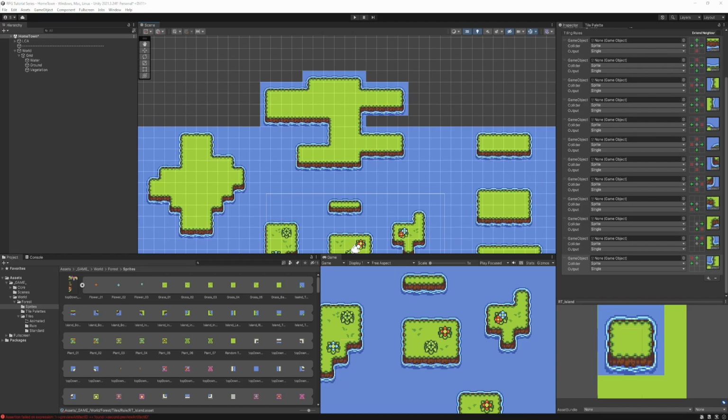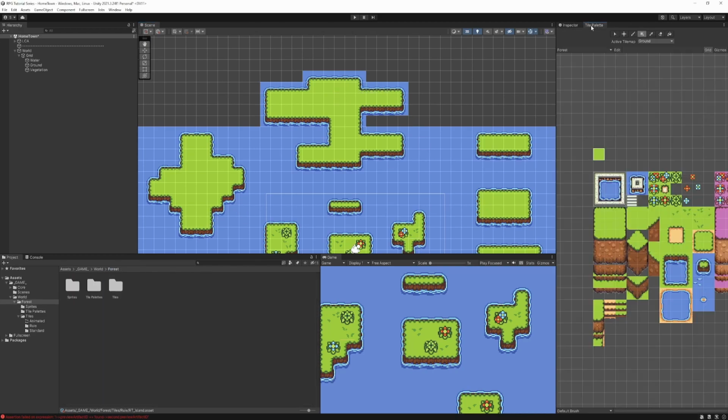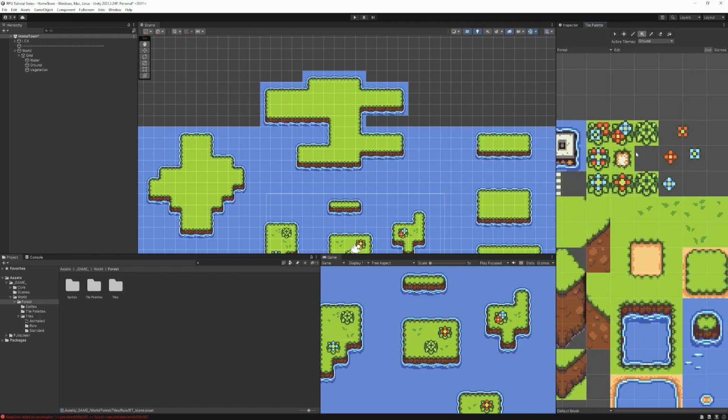Okay, so we've got all of our corners set up. We've got all of our edges, but what about the grass tiles? If we just head on over to our tile palette, if we want to place down our various different pieces of vegetation, we have to do these manually by selecting them.